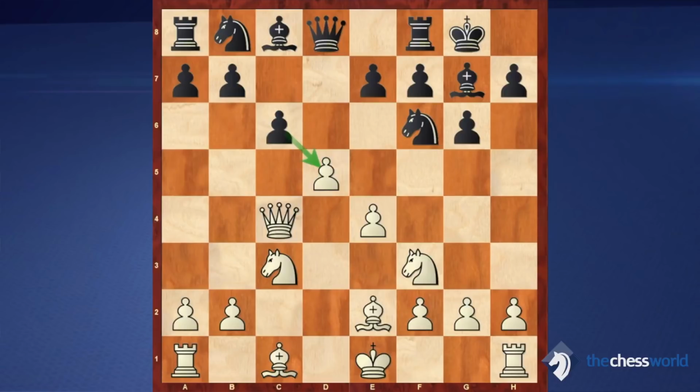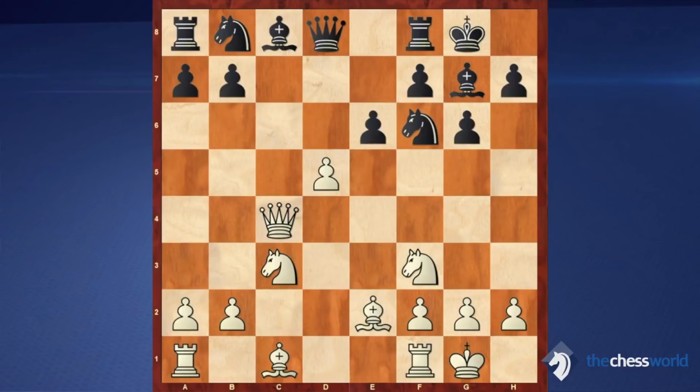This is the hyper-modernist idea. Undermine it, destroy it. And here we have one game by Grandmaster Shankland with black, where he allowed white to push the pawn all the way to d6. So is this pawn weak or strong? Well, the course of the game showed that it's not so strong.